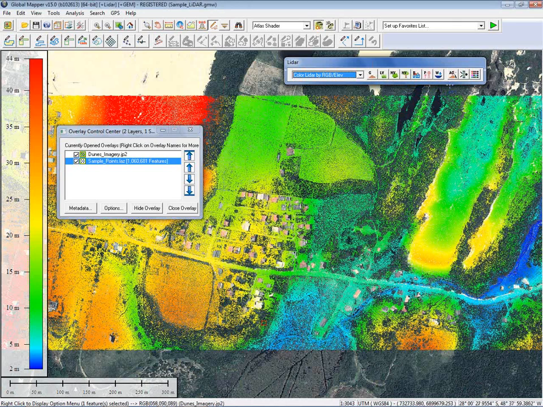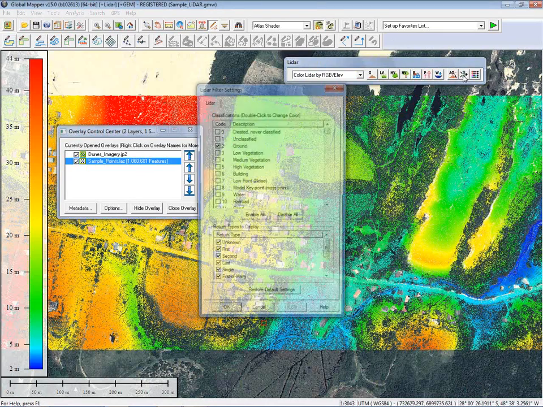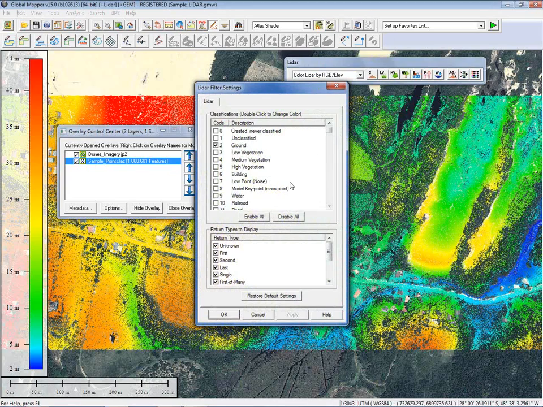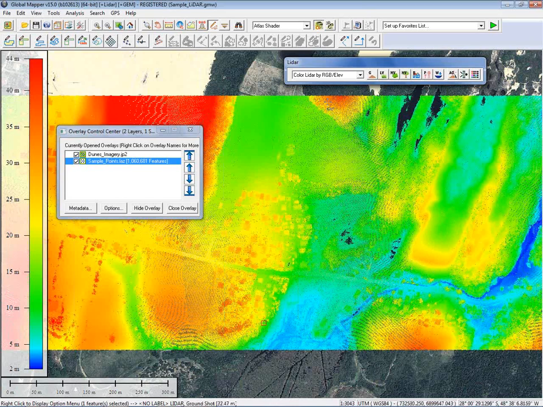We have a tool for automatically detecting ground points. Now, in order to perform this, I'm going to go back and unfilter my data. I'm going to turn on everything once again, because I know in this case we have some unclassified points. And to verify that, by the way, we can look at the metadata for a selected point cloud right again in my overlay control center.